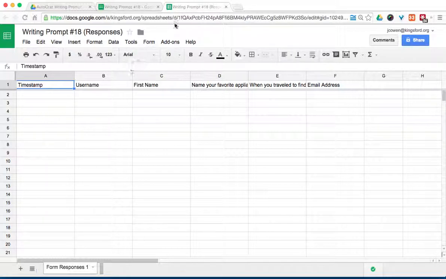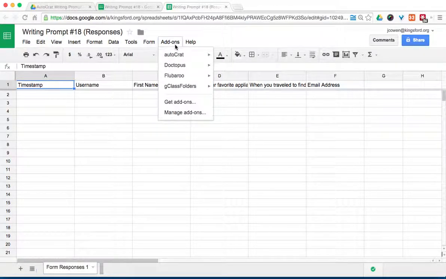All right? There's this little thing up here called add-ons. If I click add-ons, I have a little thing here called AutoCrat already, but that's because I've installed it before. If it's your first time ever doing it, you just have to hit Get Add-ons.